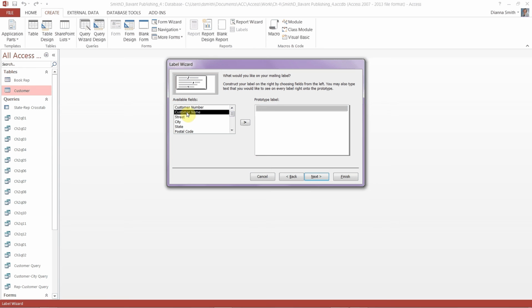Now remember, we're making labels, right? So customer name is kind of a normal thing. And then we're going to choose add a field. And we're going to go to the second line. Whoops, second line. We're going to add the street. Kind of normal, right? Click on the third line. City's the next thing, correct?